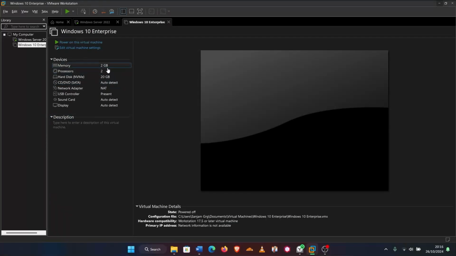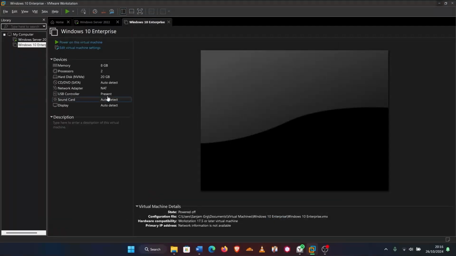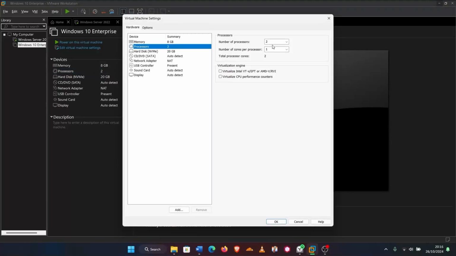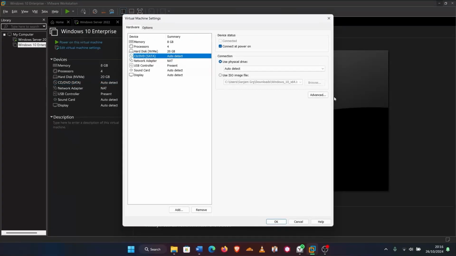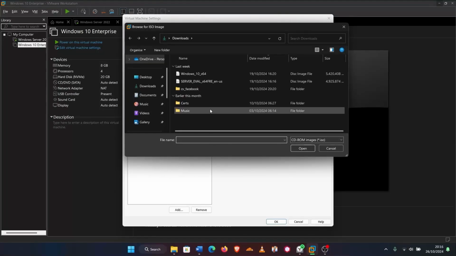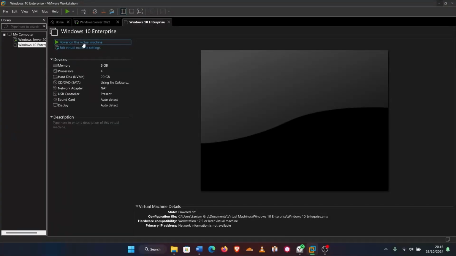For the memory, we're going to assign about 8 GB. For the processor, I'm going to give about 4 cores. Now we're going to click on CD/DVD SATA, go here, use ISO image file, browse, go to the location of the folder where you downloaded your Windows 10 and select the Windows 10 ISO. Click open. Now we're going to power on the virtual machine.